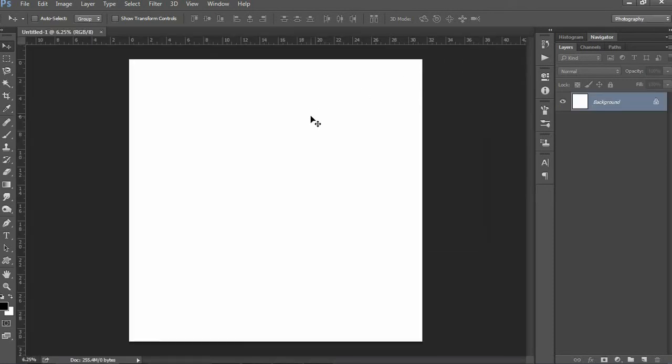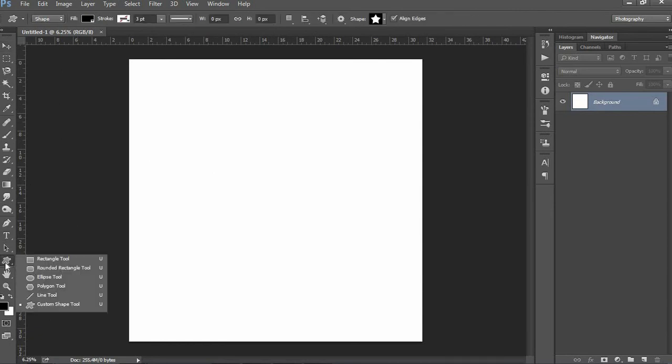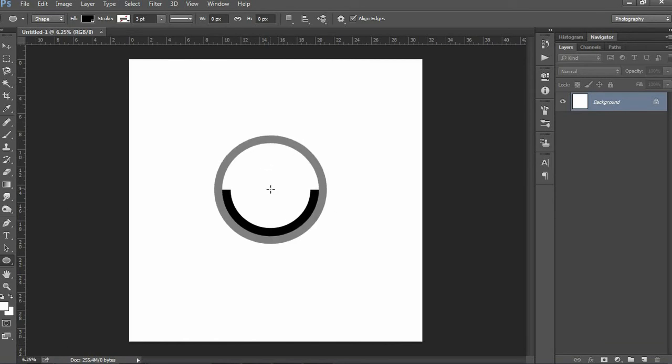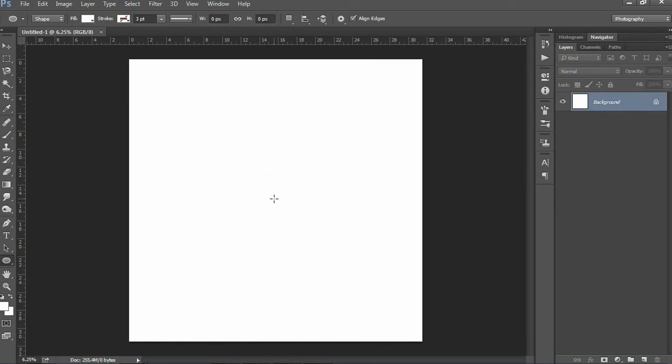Start with creating a circular path. Click on the custom shapes tool or simply press U on the keyboard, select the ellipse tool, now drag your cursor in the middle of the document. Press Alt and Shift keys simultaneously to create a perfect round path.